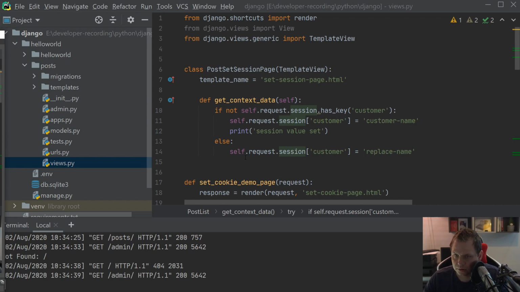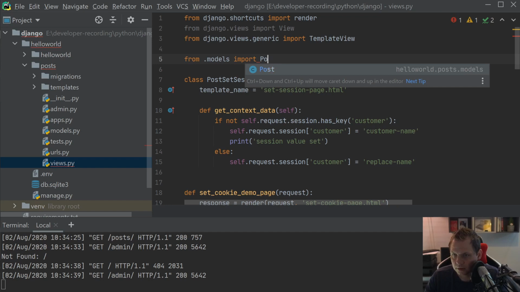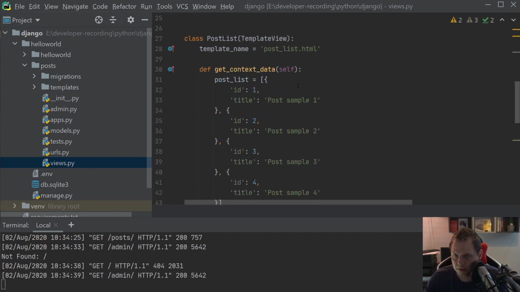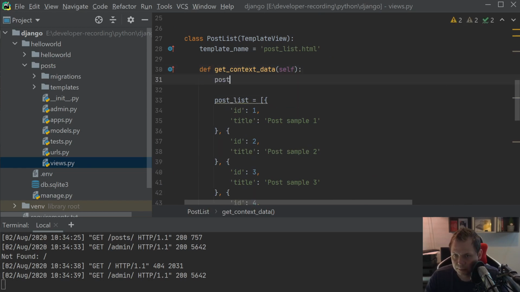So the first thing we want to do up here is from models import Post. That's what we're going to work with. And then we're going down here in the list, and I just say post list is equal to Post.objects.all, and then we just take all out.